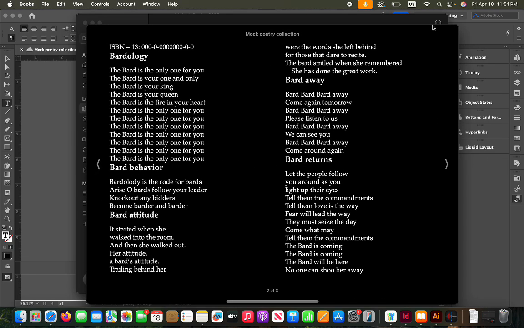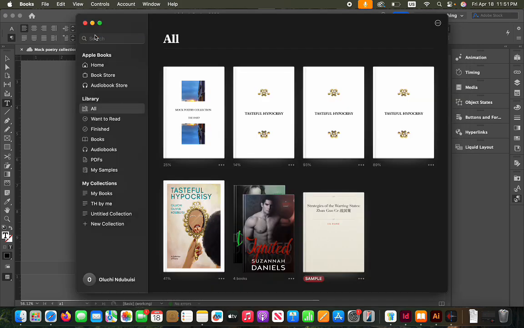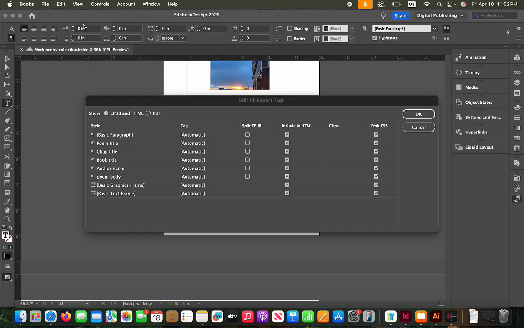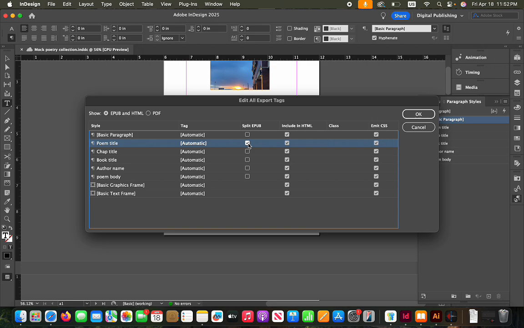So instead of going, and even when I insert page break, it's not going to look the best really. So to make this all look nice, I'm going to go to split EPUB in poem title. Which means every new, if it goes to a new title of poem, it will start on a different page. It's not going to just start in that little page, right? And then I also do it for chapter title. That way the chapter acknowledgements and everything start on a different page. And I make sure that EPUB and HTML is checked. And that is under paragraph styles.